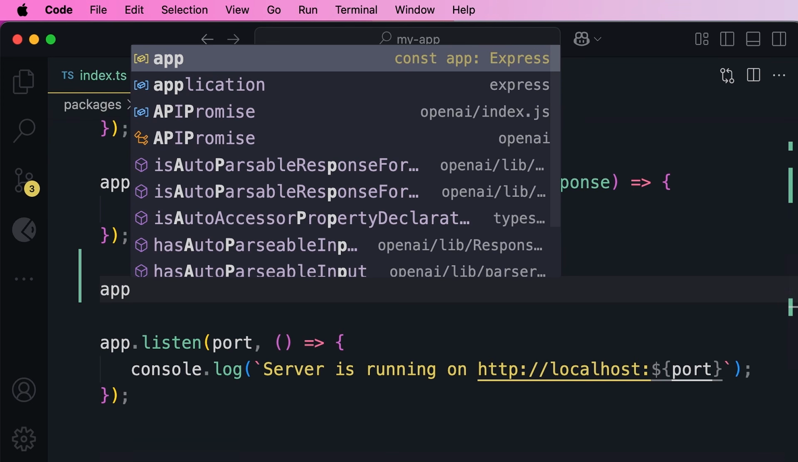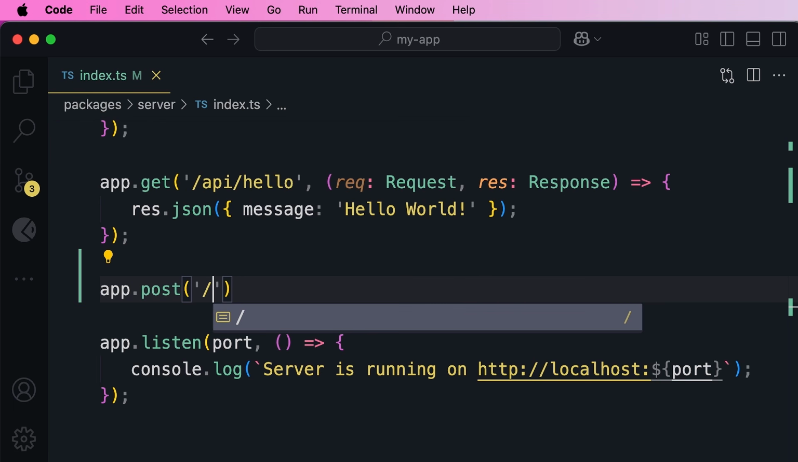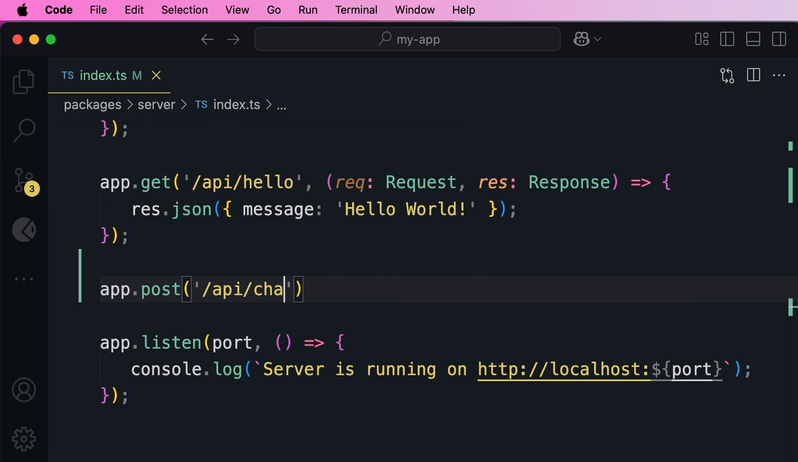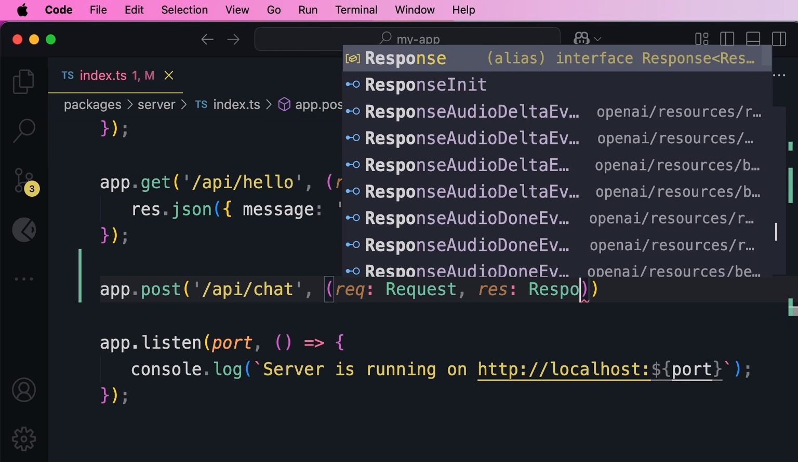So we call app.post. Now, in this case, we're not going to use the get method because we're not just getting information, we're submitting data to the server. So we have to send an HTTP post request to this endpoint. Now, for the path, let's go with /api/chat. Next, we add a request handler. So request and response.